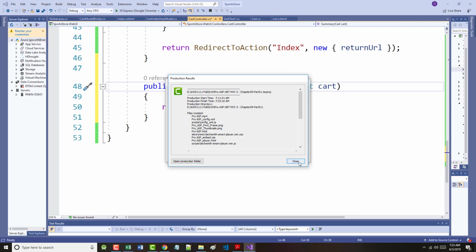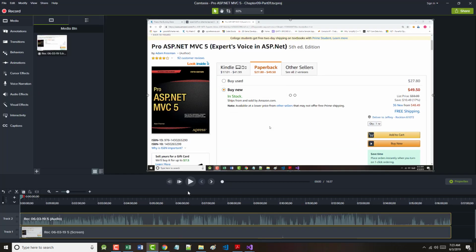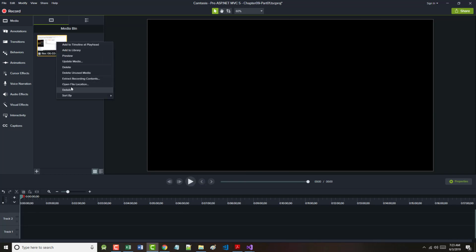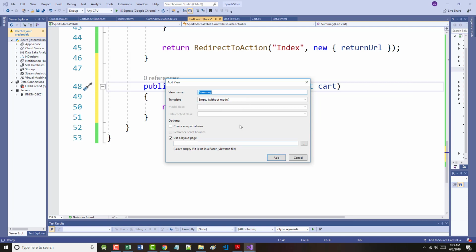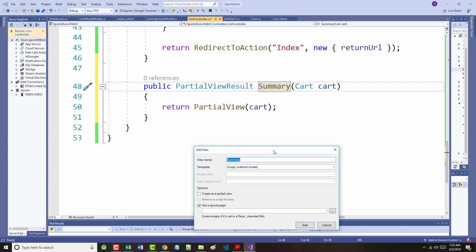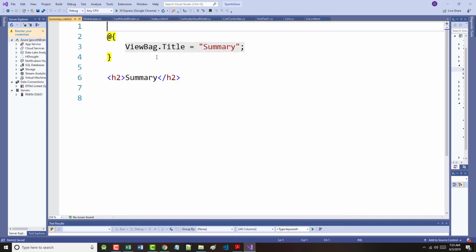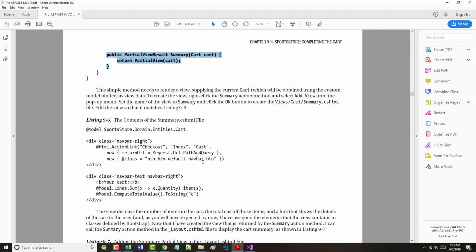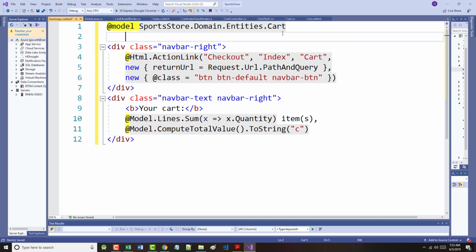Edit the file. So that, I thought I clicked Add, but maybe I didn't. All right. So edit the file so that it matches what's shown here in the middle of page 235. The view will display the number of items in the cart, the total cost of said items, and a link that shows the details of the cart to the user. And as you will have expected by now, the author has assigned the elements that the view contains the classes defined by Bootstrap.